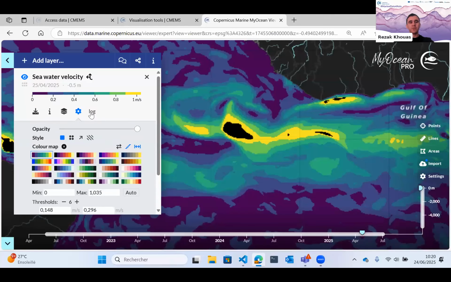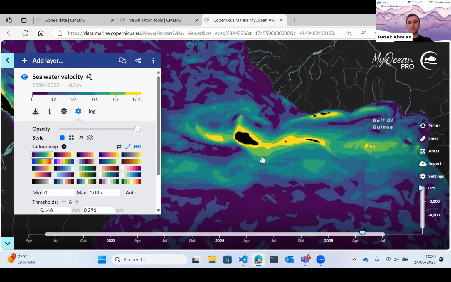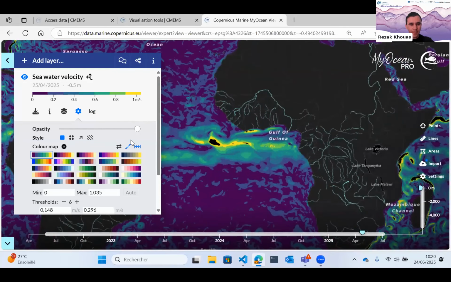And here, finally, we have the log scale. In case you want to disable the log scale, click on it. You'll be getting the related visualization. Again, if you want to deactivate it, just click on it and it will be deactivated.